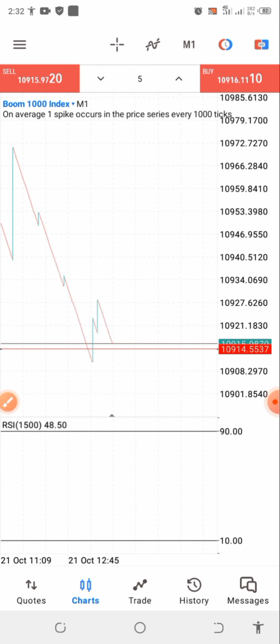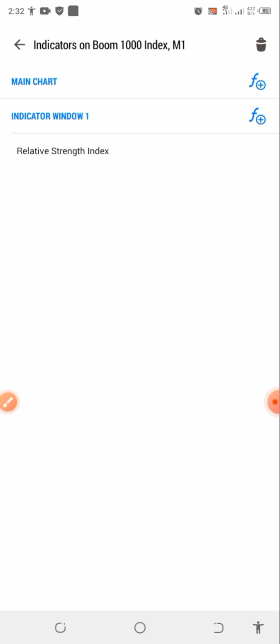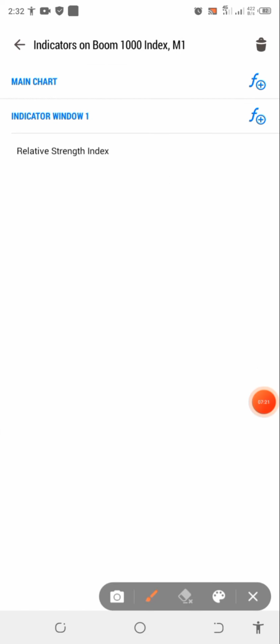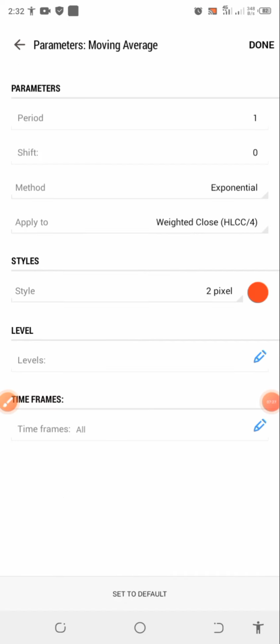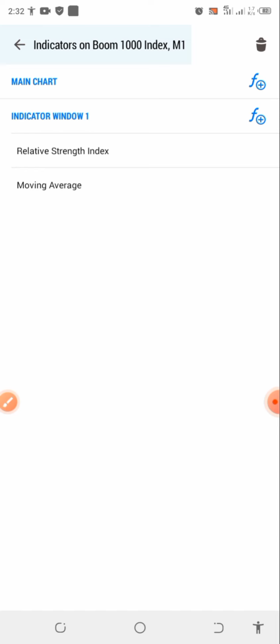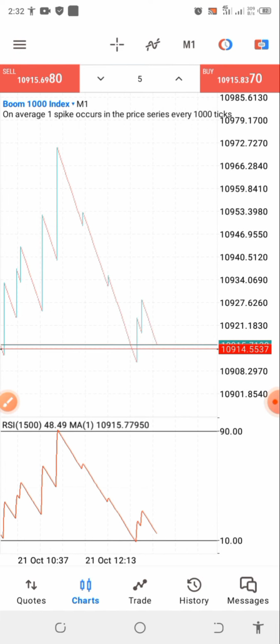Now the next thing you are going to do is go to the icon and click on the plus. Now it's going to be on indicator window 1. Click on the plus, and then you're going to be adding your moving average. We need 4 moving averages. For the first moving average, the period is 1, shift 0. The method is going to be exponential, apply to weighted close, and this time I'm going to be using the red color. Click on done, and you have your line in your chart.